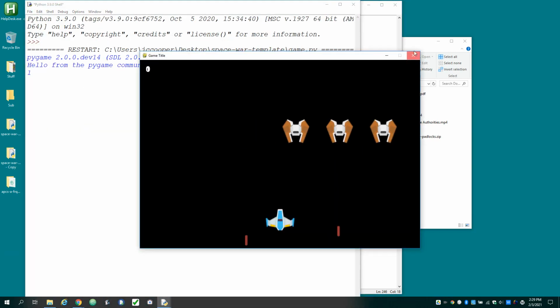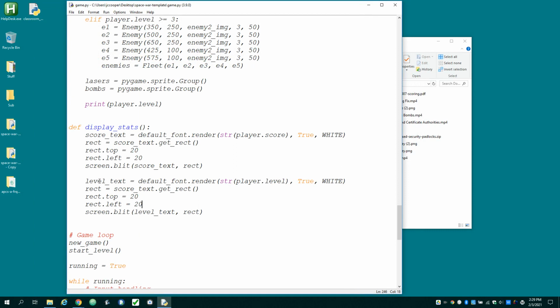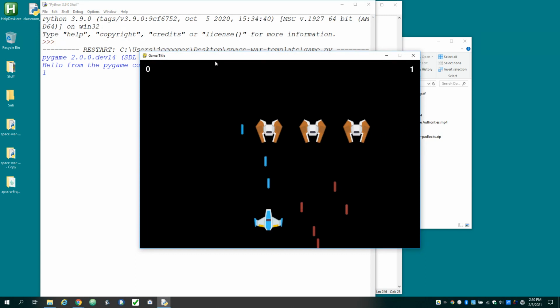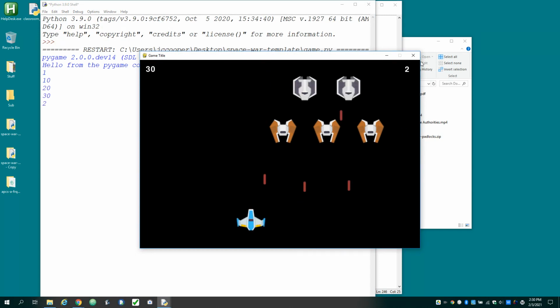Yeah, so that's messy. But for the level text rectangle, I still want the top to be 20, only this time I want the right. And I don't want it to be 20. What I want it to be is the screen width minus 20. So I want the right side of the level text to be 20 pixels off of the right edge of the screen, which is going to be the width minus 20. And now I've got my numbers positioned a little bit more nicely. Okay.